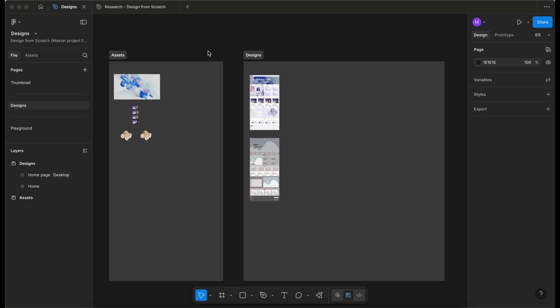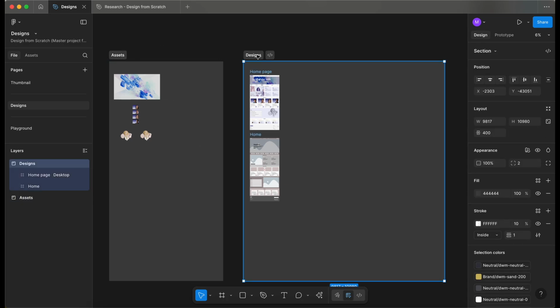Okay, so welcome back to the file. So we're in the designs file. I've adjusted the page structure a little bit more, so we've got the thumbnail, the designs, and I put a playground area in there as well, so we can put any assets or things that we want to archive into that page. For the moment, I've left the assets that we're using on these designs here on the page. So we've got different sections. So I've got one for assets here and one for designs.